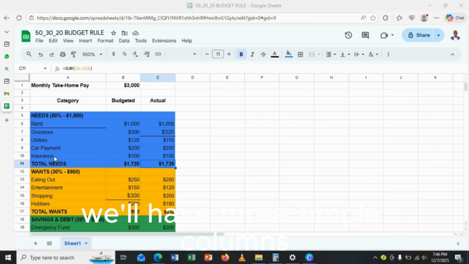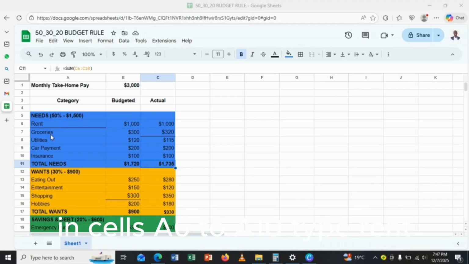We'll have three simple columns: the category, what we budget for it, and what we actually spend, so we can track it later. Step 3. List our categories based on the 50-30-20 rule. Click on cell A5 and type needs, 50%, $1,500. Make it bold and change the cell's fill color to a light blue. First, our needs. 50% of $3,000 is $1,500. Let's list them out below. In cells A6 to A10, type rent, groceries, utilities, car payment, insurance.